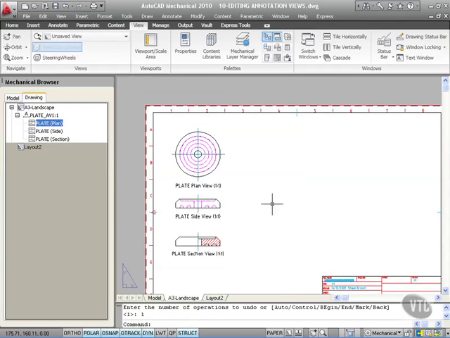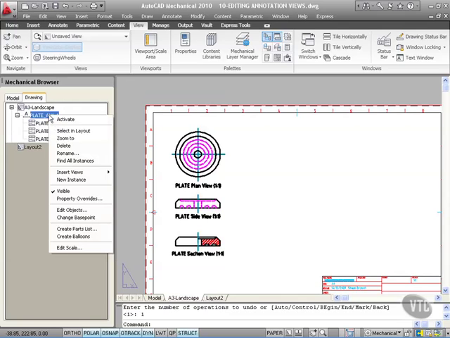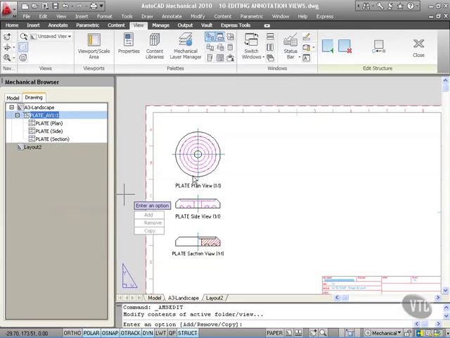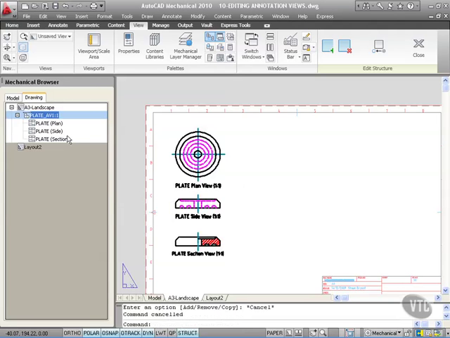Now I can also edit the text very easily there as well. So if I go to here, like so, and right click, you'll see there I can edit scale, I can create balloons, I can create parts lists. We'll cover that later. But what we can do, we can insert new views, plan, side or section. And also I can edit the objects in that particular annotation view, so I can add, remove or copy. I'm just going to hit escape there to come out of that. So that command is now cancelled.